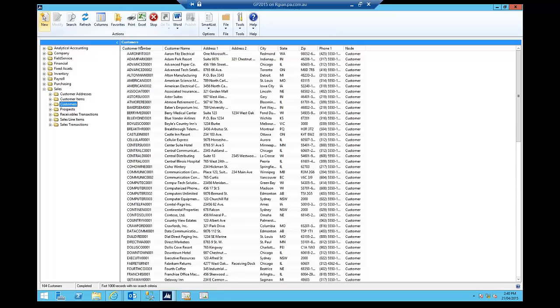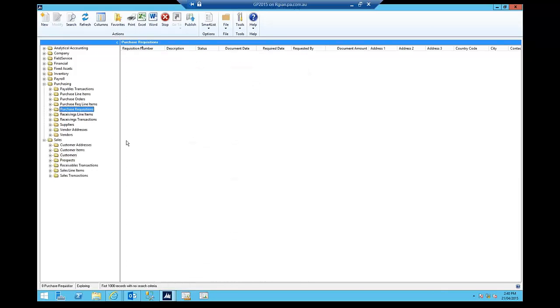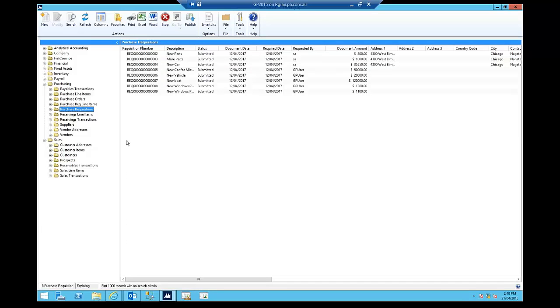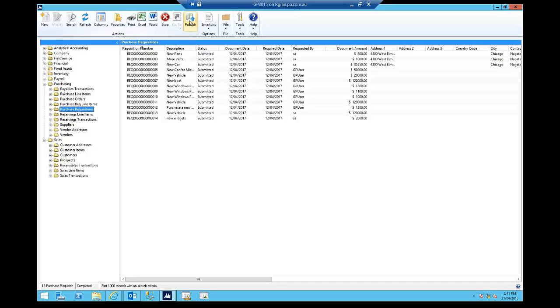so the ability to build new smart lists, and that's what you can see up the top left-hand corner here, the ability to say, I want to build a new smart list. And then the other one I want to point out today is not only can we build new smart lists, in 2015 they've also added the ability, so if I select, say, my purchase requisition smart list here, where it's just a list of requisitions within the system, I have the ability to publish.